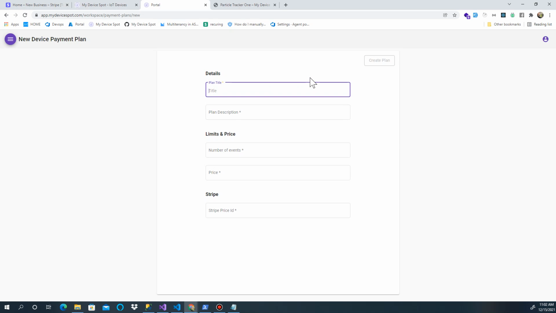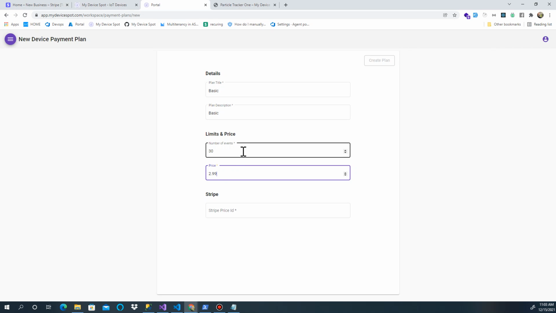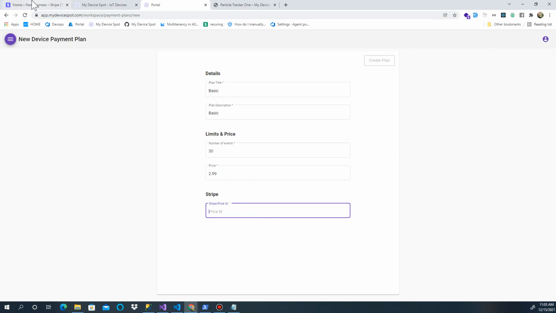So the first thing we're going to do real quick is create a payment plan. We're going to say basic, number of events, you set the limit. So we'll say 30 events a month, and $2.99 a month. Now we come over to Stripe.